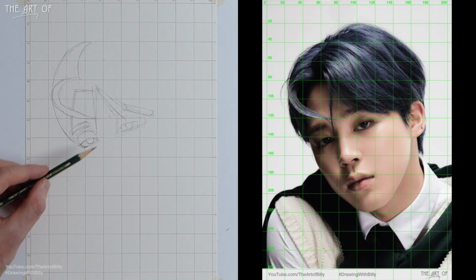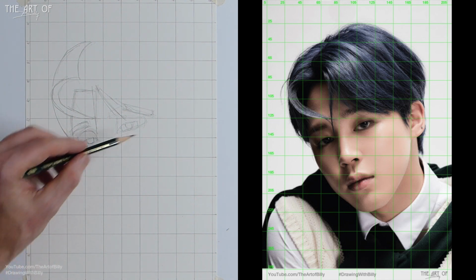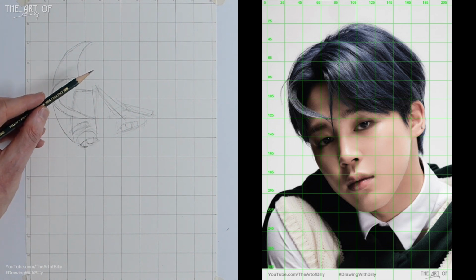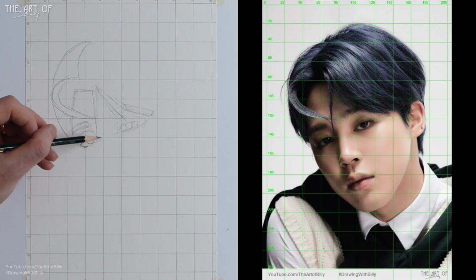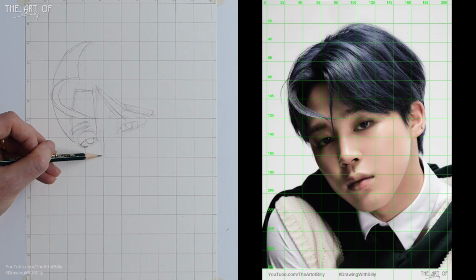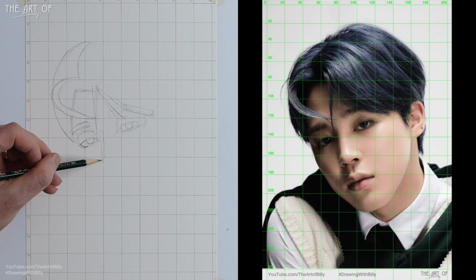And already you can see we've got shapes appearing for Jimin's head. Now, here we've got his nose right on the 85 line. We've got a little bit between the 145 and the 165. We've got a kind of rectangle of shadow that comes down to the edge of his nose.